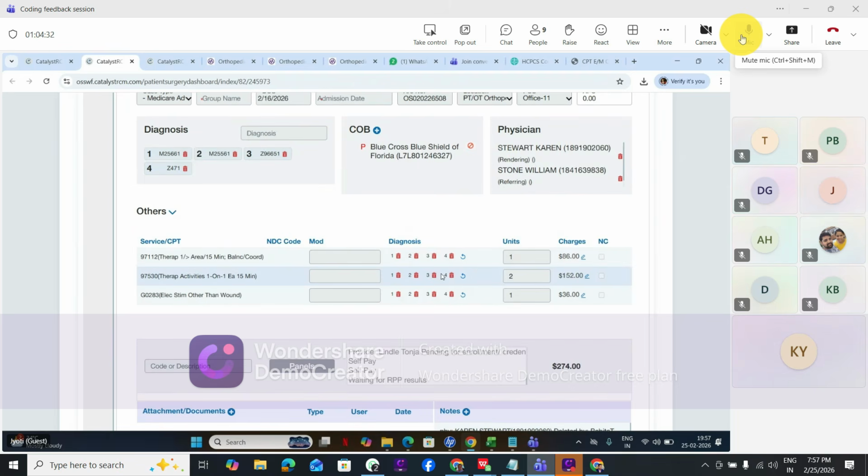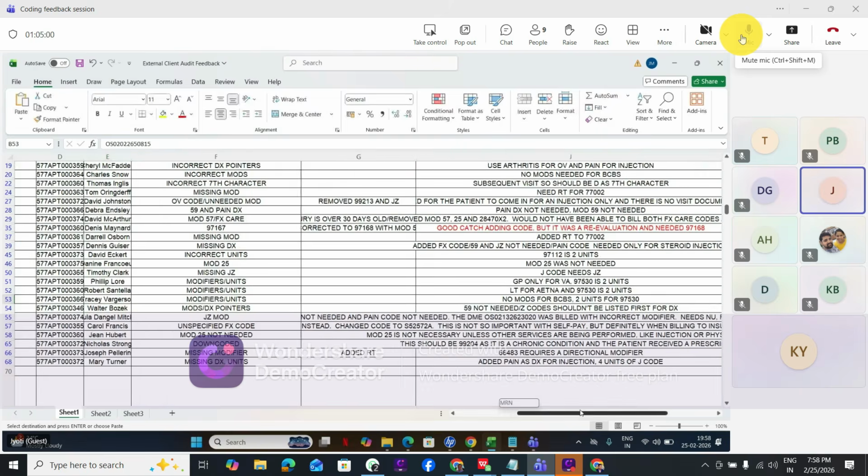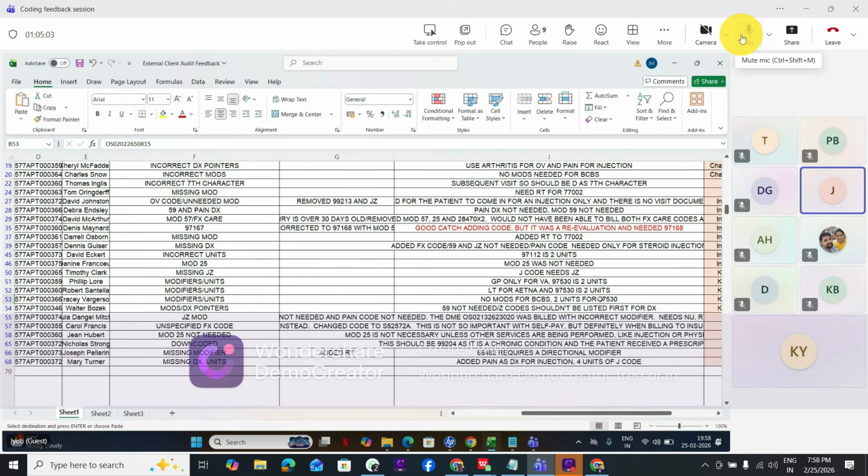So is it a general guideline, or do you follow the same in your organization, or did they give this kind of instruction? In our organization, whenever any other therapy comes with a 97530 therapeutic activities CPT, we give 59 modifier with GP modifier, or if it is occupational, then GO modifier. So here their client guidelines are different. For BCBS, they are telling clearly, no mods for BCBS, 2 units for 97530. So instead of GP, only give 2 units. I think insurance-based also we need to track.